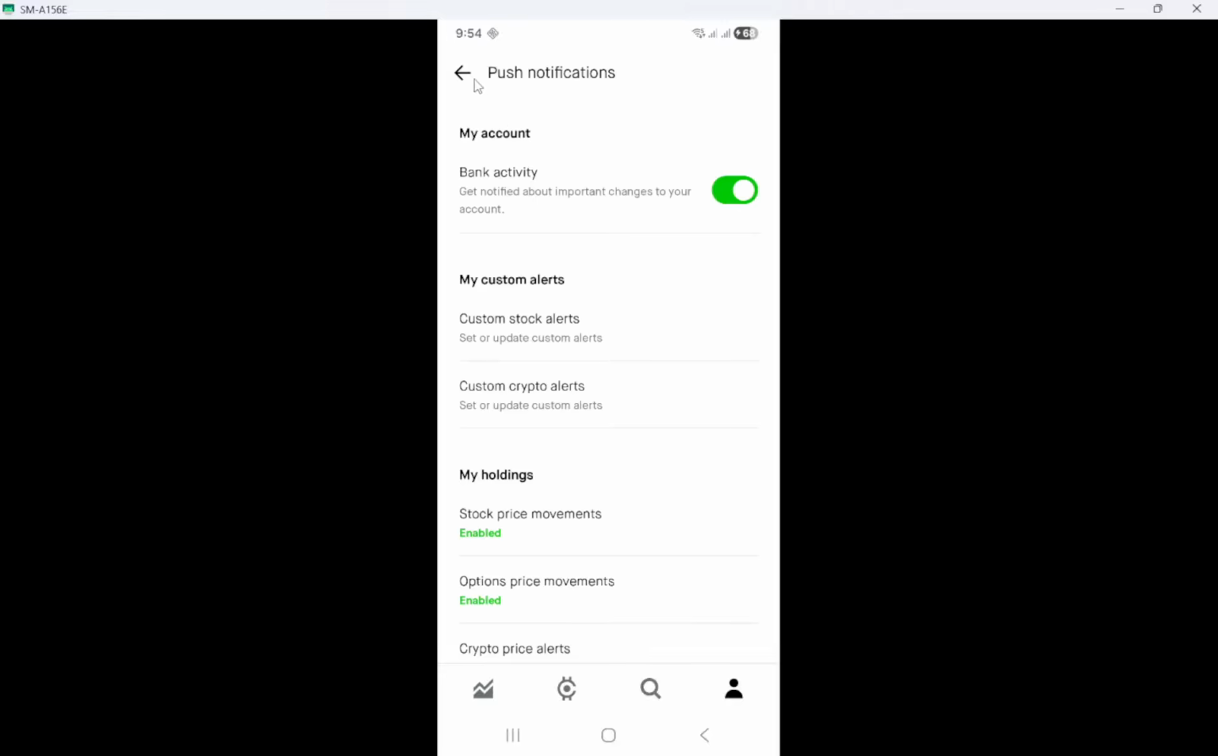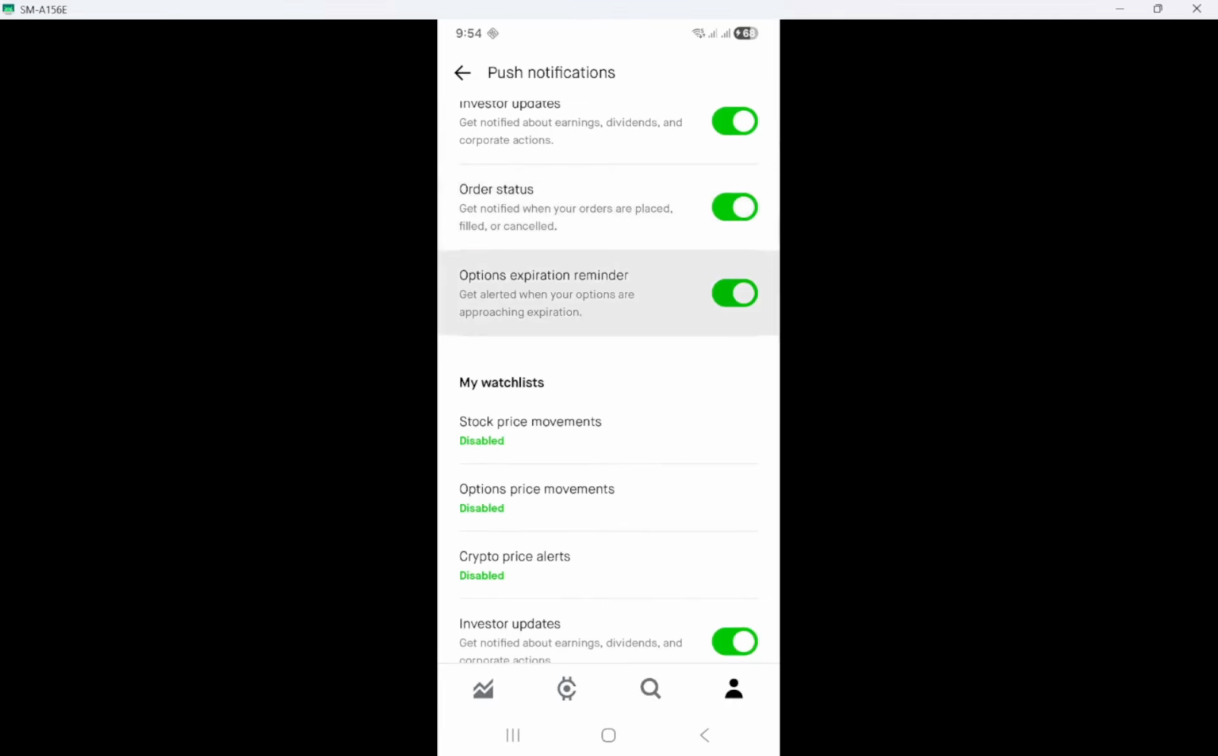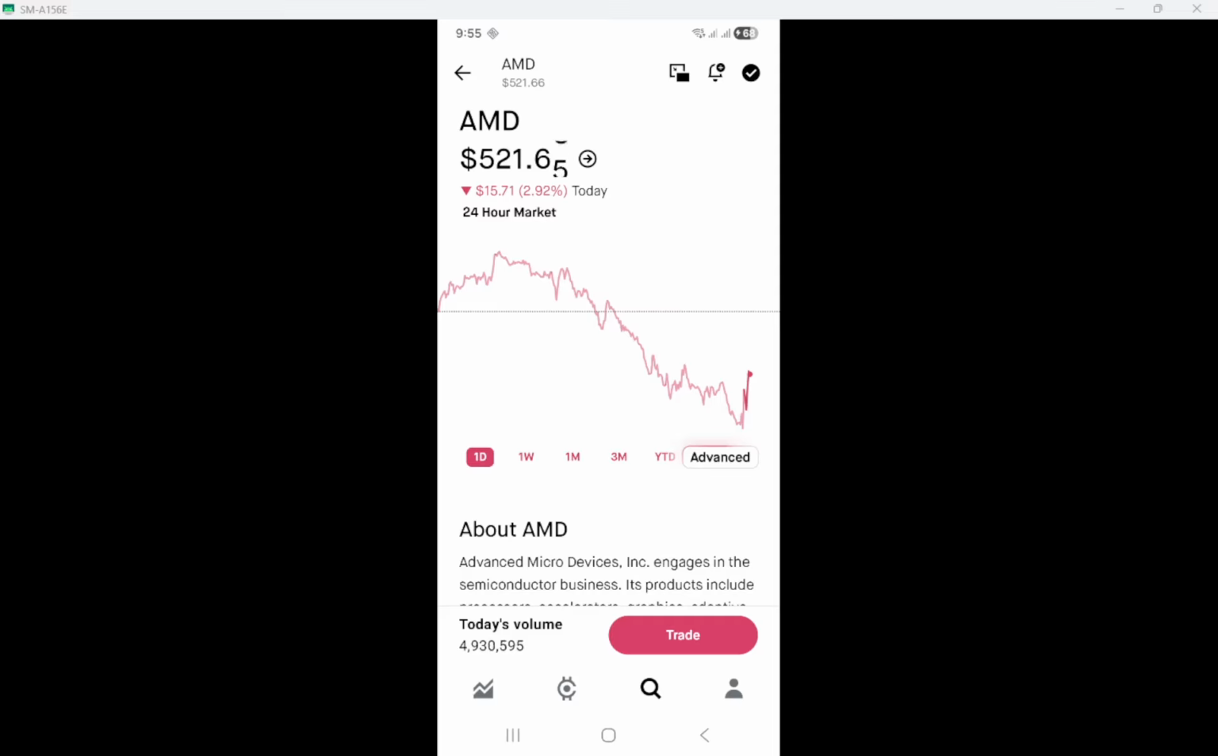After that, consider setting up price alerts, which is optional but very useful. Open a stock or crypto that you're interested in. Tap the bell icon to set alerts for that particular asset. You can specify if you want to be alerted when the price goes above or below a certain target, or even when there is a certain percent change. Don't forget to save the alert so it becomes active.